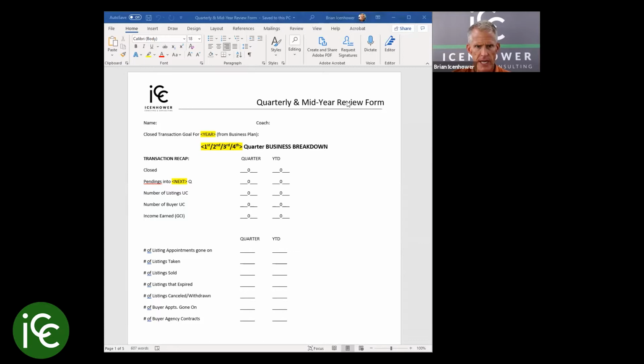So this is my mid-year, or could be a quarterly, review form that I want to show you guys. And again, I'm going to give this to you so that you can use it in your business as well. Okay, so you can see this is our quarterly and mid-year review form. So again, halfway through the year, end of the year, or maybe even on a quarterly basis. And anything in yellow means it needs your urgent attention. You need to edit it or modify it.